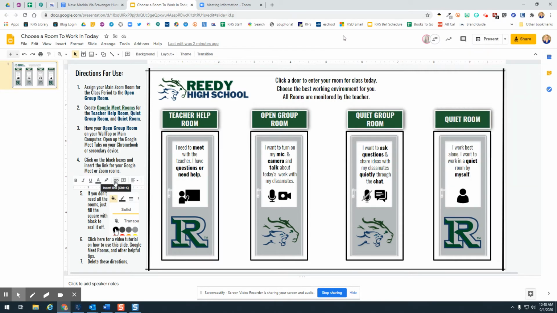That way you can have them up, and you could even have your screen split, with your teacher help room on one side and the quiet group room on the other side, whatever you choose to do. Now, let's say you don't want all of these. I just want this one and this one.